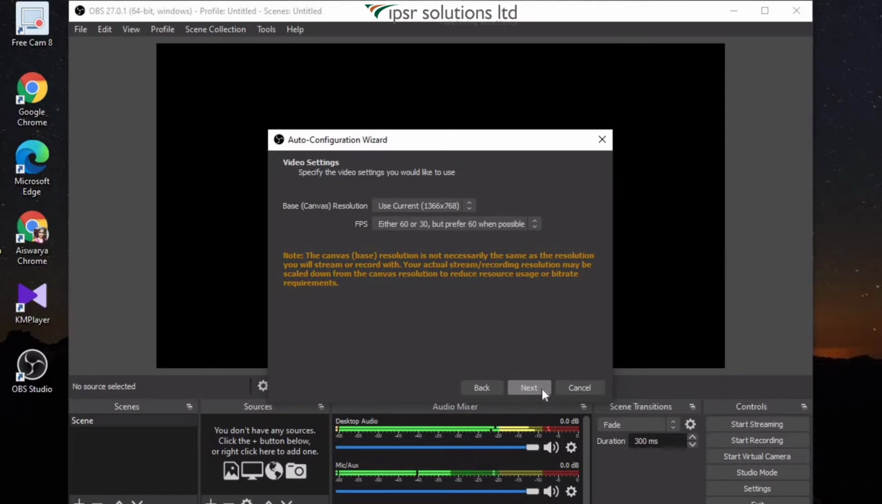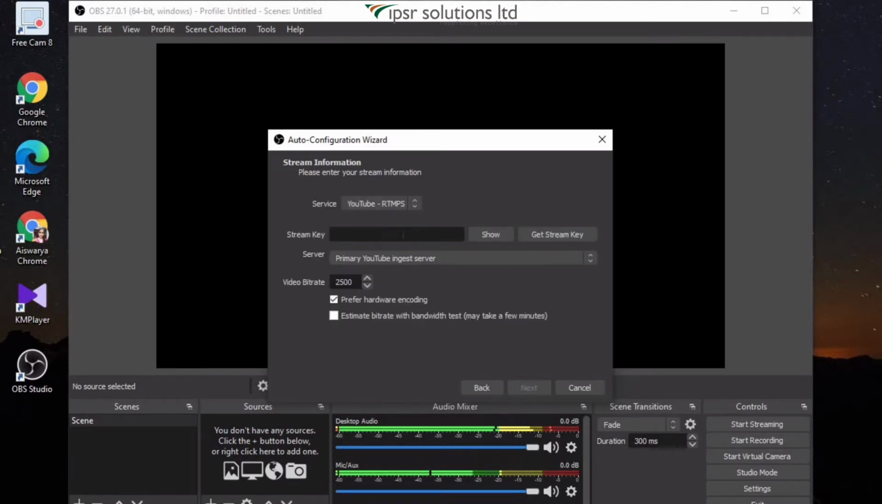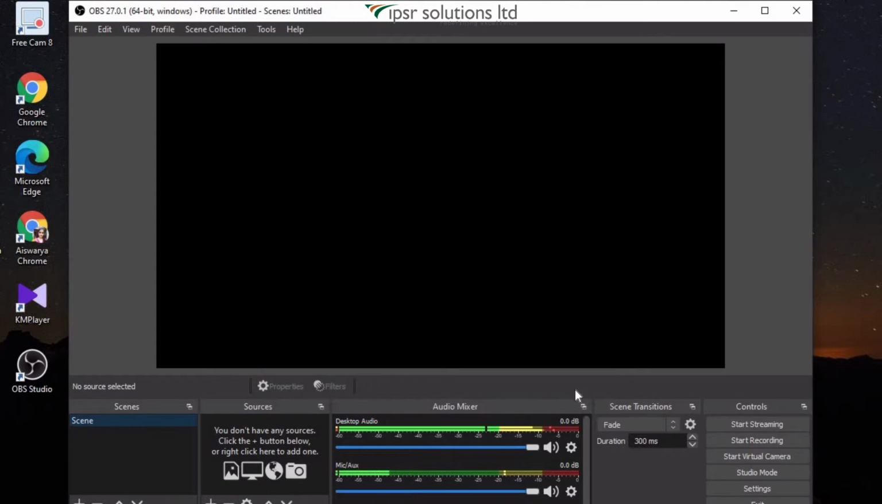And after that, they will ask for your stream information. So you can select Twitch, YouTube, Facebook Live, Twitter, etc. from the drop down. So as we are going to do the YouTube Live, I'm selecting YouTube and then they will ask for a stream key. So what is this stream key and from where are you going to get the stream key? So all these will be discussed later in this video. For now, let's cancel this.